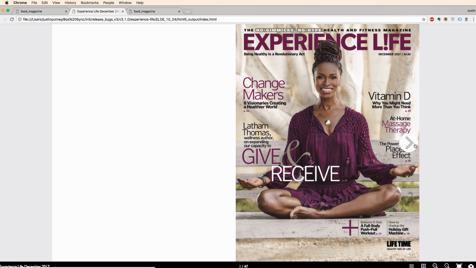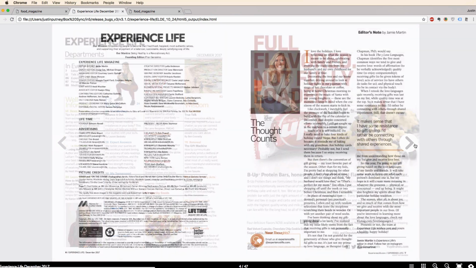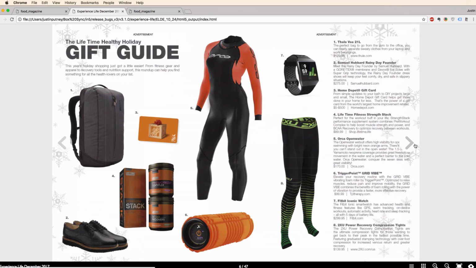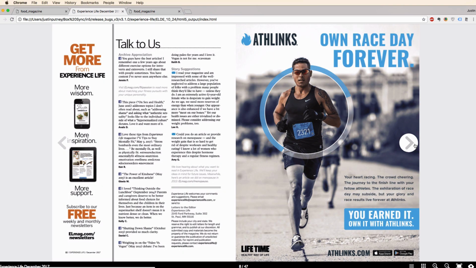We'll come back and revisit this magazine to take a look at one of the other features later on. For right now, I want to go back to our original magazine before we merge the pages and take a look at a different way to handle spreads.